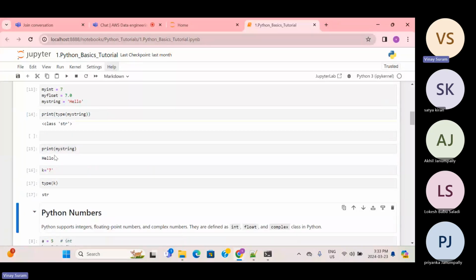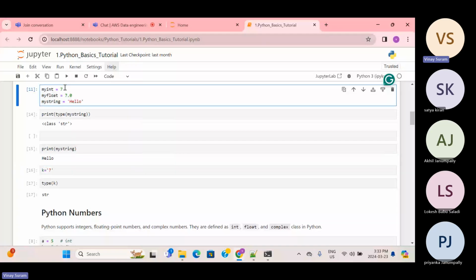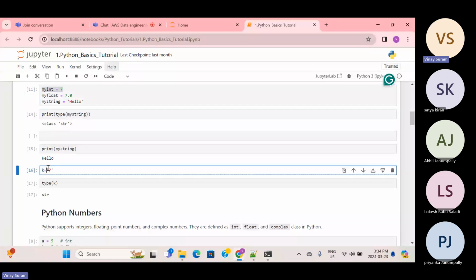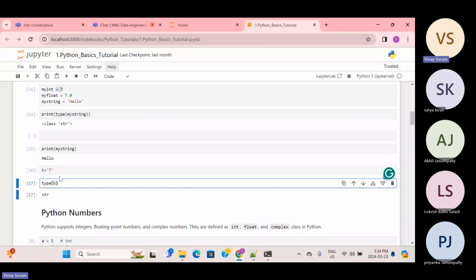So print my string hello, k equals to single quotes 7, which is a string, right? Even though 7 is an integer, since you added it in single quotes, that is why it is a string. Here you didn't add single quotes, that is why it is int, even though that int can be a string. But a string cannot be a number. Generally, hello cannot be an integer, so that is not possible. But integers can be strings. So now we can see str.